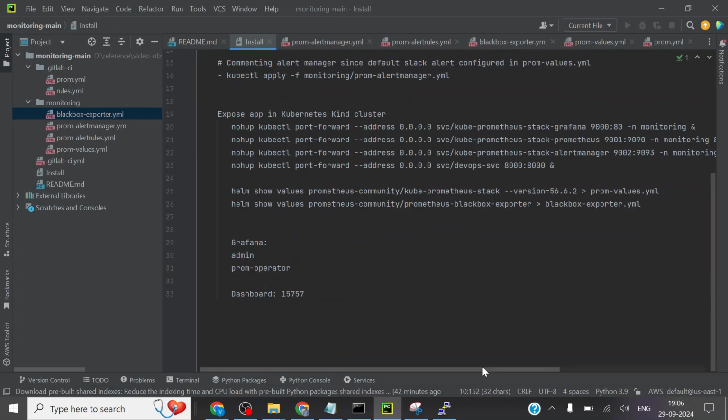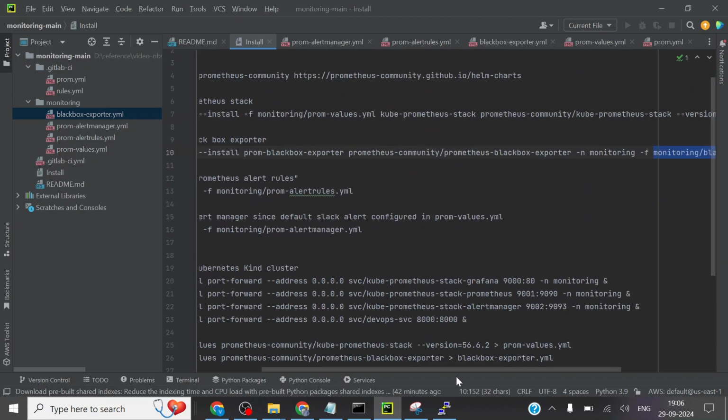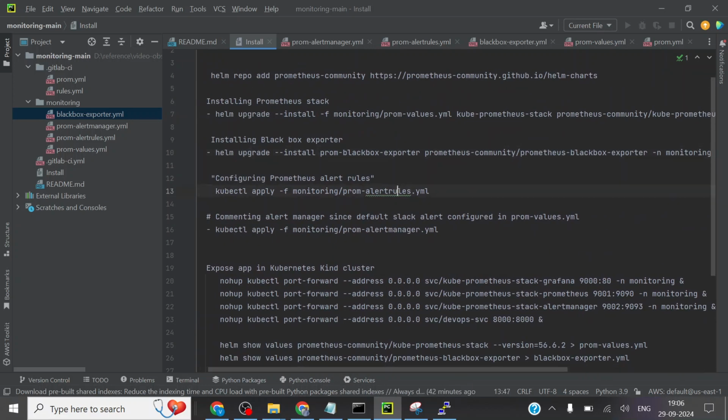Coming to the next thing, then I need to install an Alertmanager. Sorry, I don't need to install Alertmanager. I need to configure my alert rules, alert rules and then the Alertmanager. It's just like a kubectl apply.